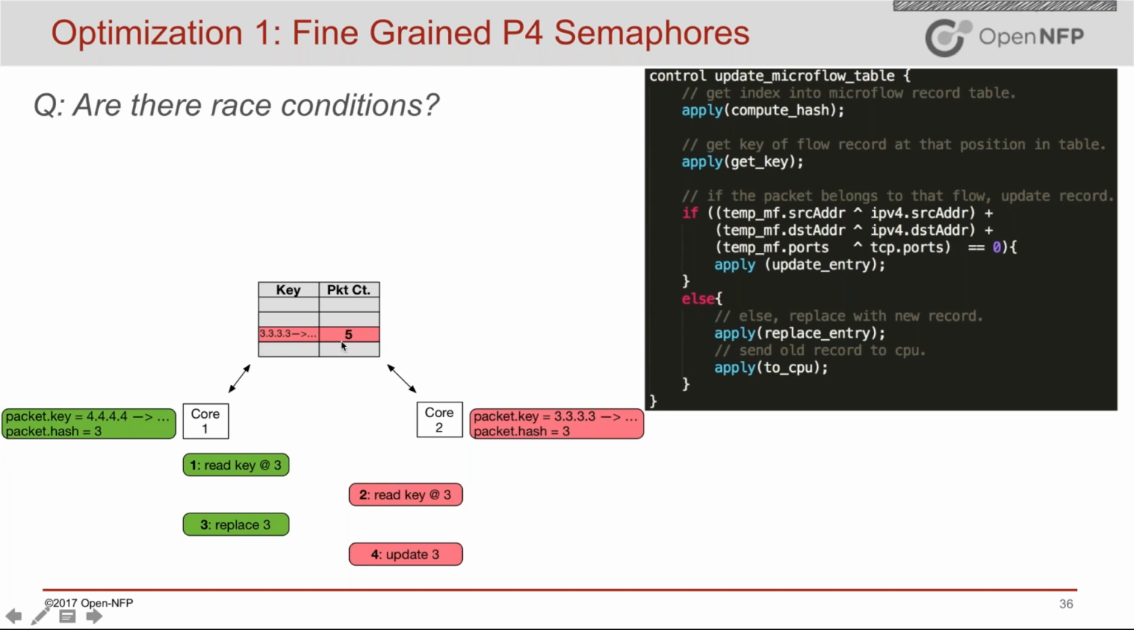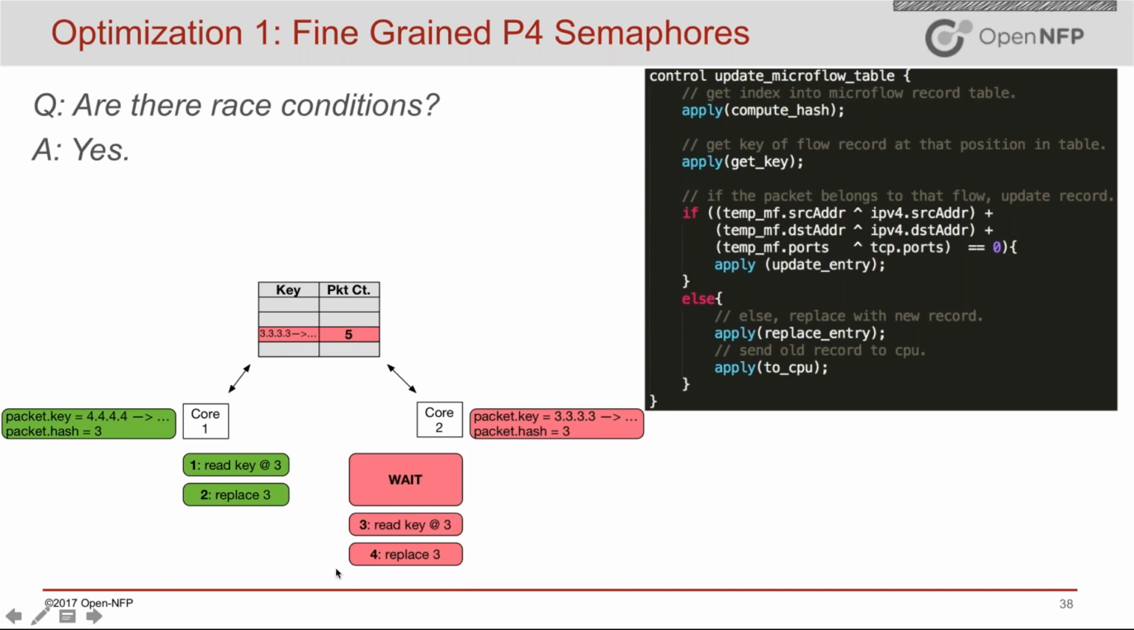It's going to replace this record with a new flow, and so it does that, overwriting it with an entry for this packet. And then the second core makes its decision, but it makes its decision based on what it read before core number 1 actually did the replace operation. So it does an update operation, which is actually wrong because it's updating something that is no longer the right flow. It would actually need to do a replace. So there are race conditions, and we need semaphores because this is the kind of operation that we want.